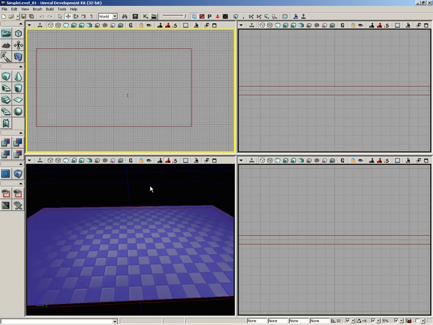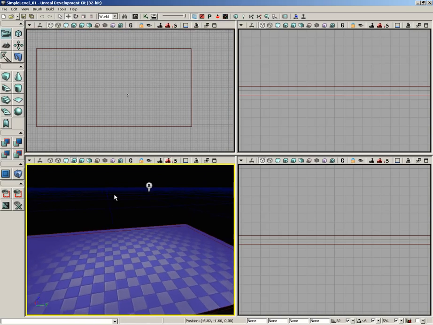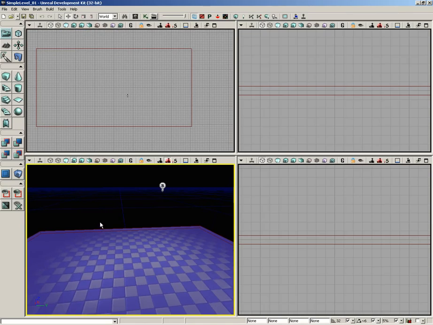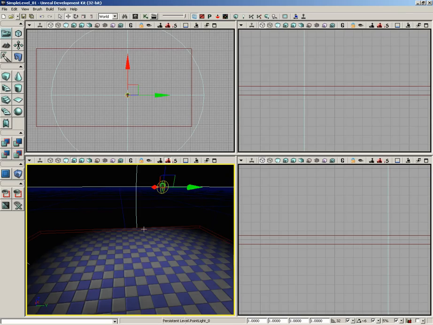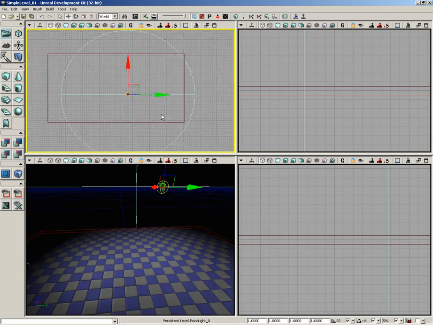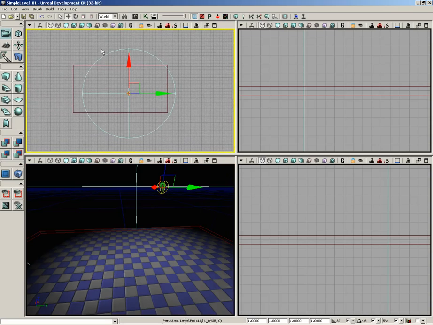There's going to be a couple of things we need to do. First off, I'm not really a big fan of having a work light that doesn't actually reach every corner of our level, so let's fix that first. I'm going to select my light here in the perspective viewport, and I want to open up its properties because we need to increase this light's radius. You can actually visualize the radius here in the top view as this great big circle.